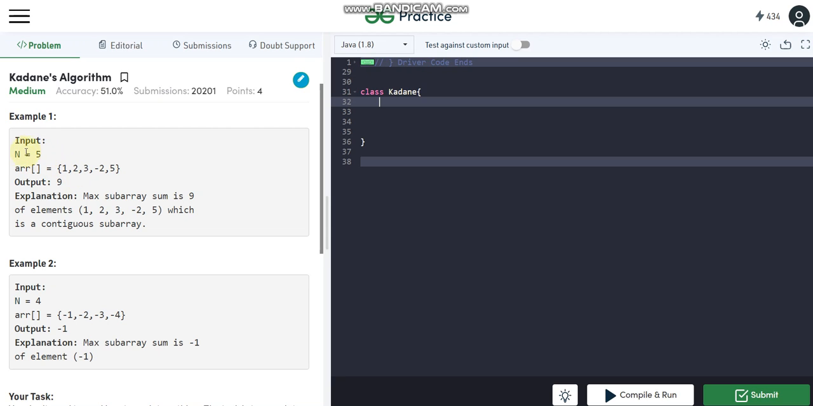The size of the array is given as 5, and the array is 1, 2, 3, -2, and 5. According to the problem, we have to find the subarray out of this array whose sum is maximum. So if we consider the subarray as only 1, then the sum is 1. If we consider the subarray as 1 and 2, then the sum of the subarray is 3.